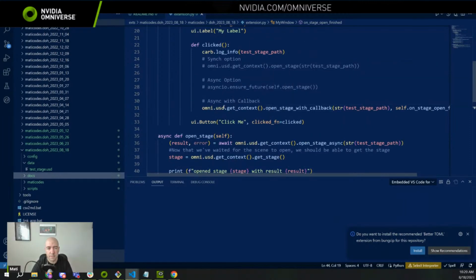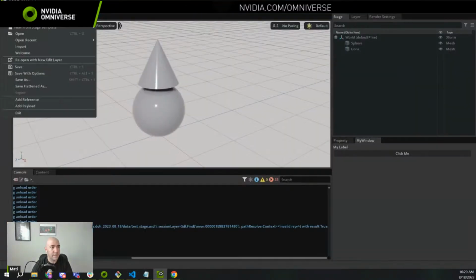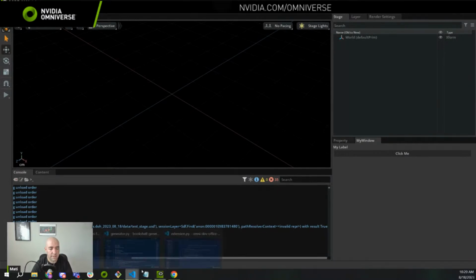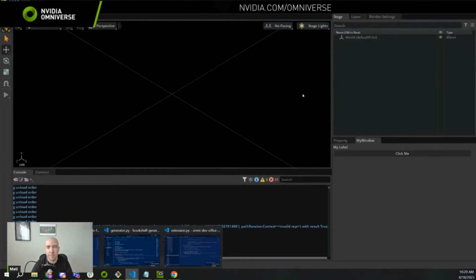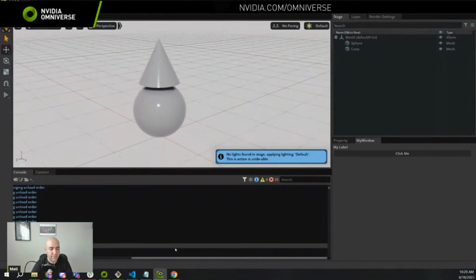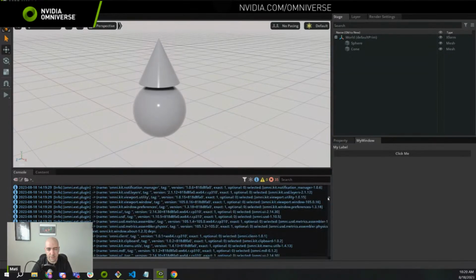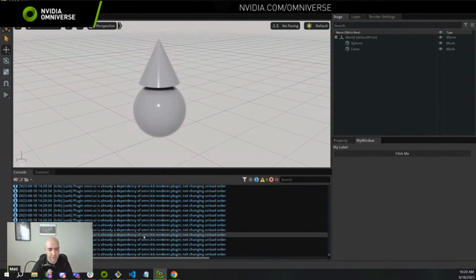And that looks good to me. Let's try it. Did I comment out the async one? Yeah. Same result. Got all this output from reload and all that.